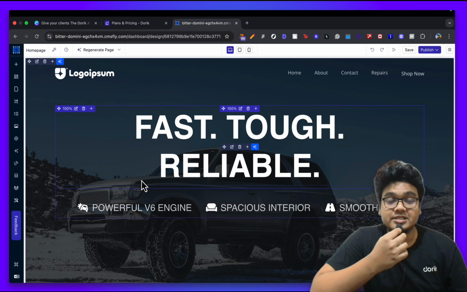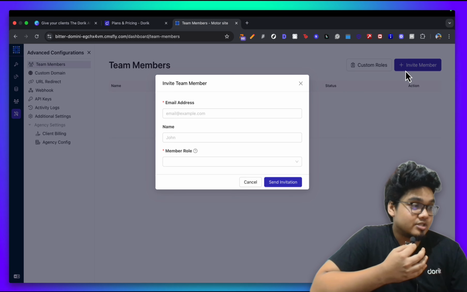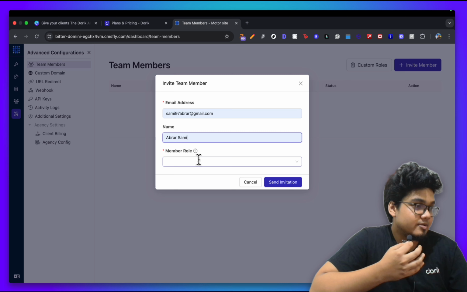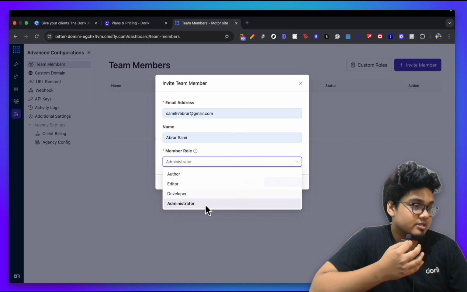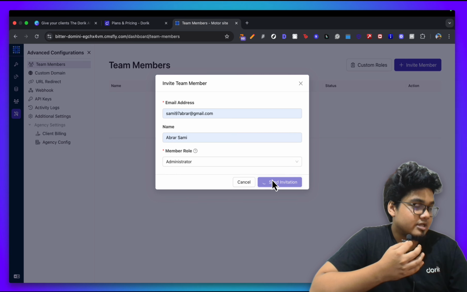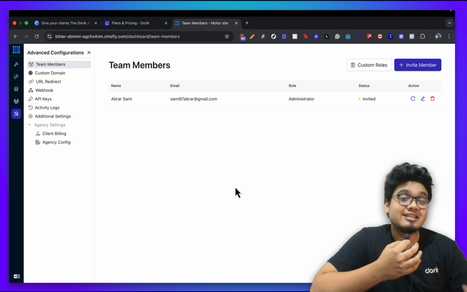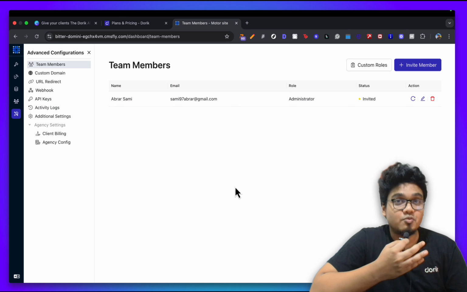What I would do is simply go to advanced configuration, add a team member. So you can add team members as your clients and give them access according to what you want them to view. So let's say your client has an email address, give them a name and add a member role. Let's make them the admin. When I click on send invitation, they will receive an email from the website, and that email is going to be, of course, white labeled. No sign of Dorik, you're just using it under your own agency's brand.